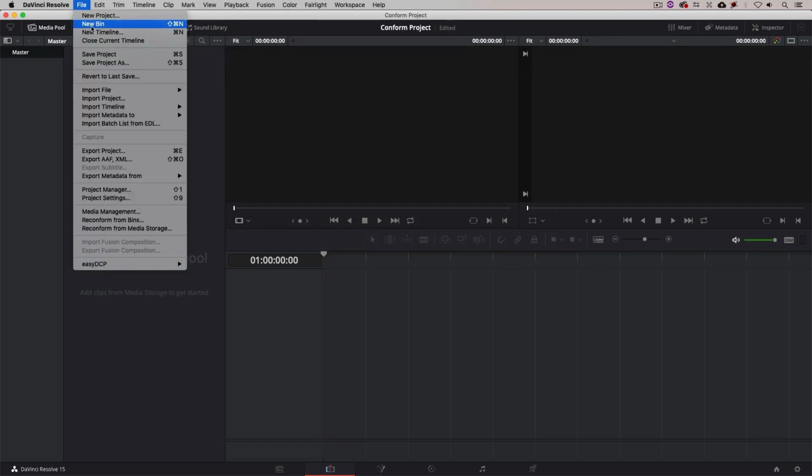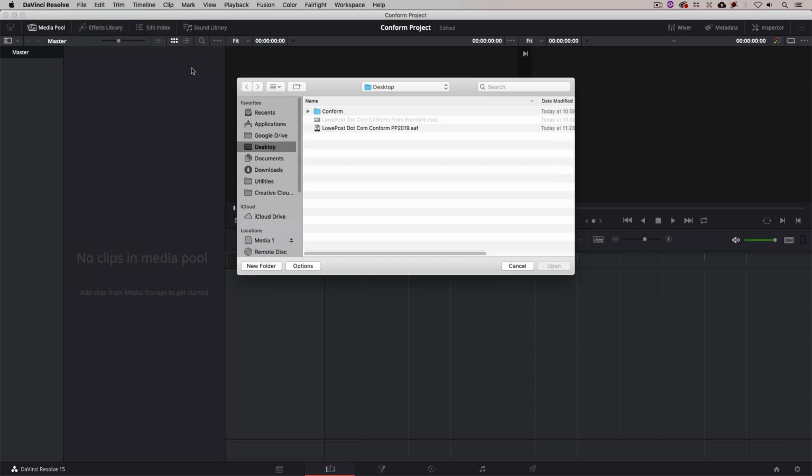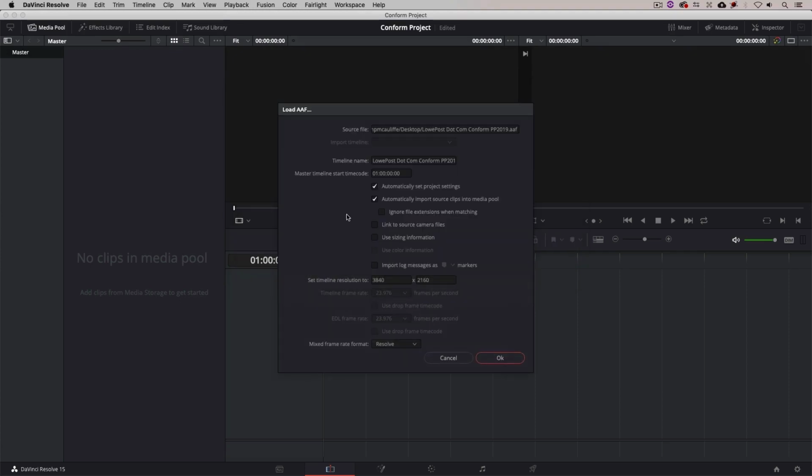I'm going to navigate to File. I'm going to come down to Import Timeline. You'll see the shortcut Command Shift I, Control Shift I for all my Windows friends out there. I'm just going to select Import AAF EDL XML. And we're going to navigate to that AAF on the desktop, and I'm simply going to say Open.